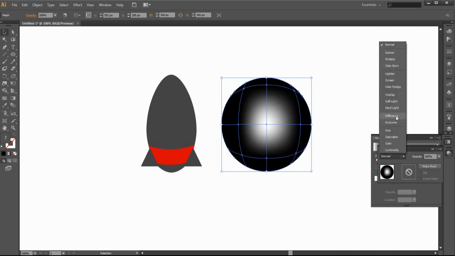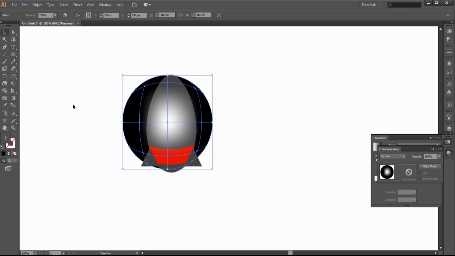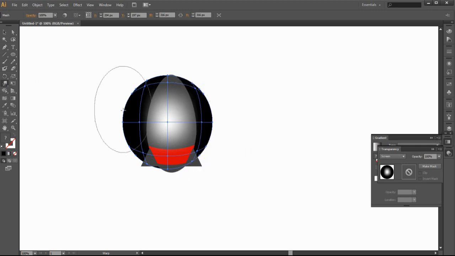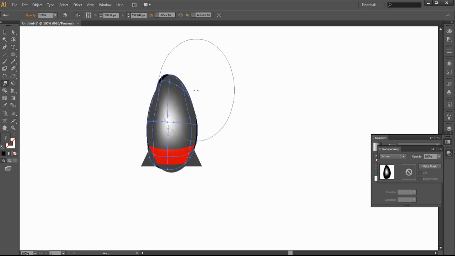So let's go ahead and go Screen with this one right here. I'm going to move that there, and now I'm going to take the warp tool, Shift R. I'm going to fix that really quick. Let's make that 0 so we get a nice little clean edge there, nice and straight. Let's go ahead and make sure that matches up with the actual shape of the rocket here.